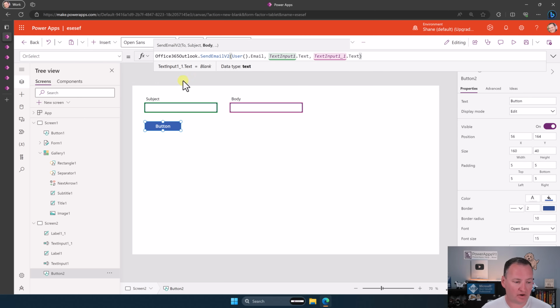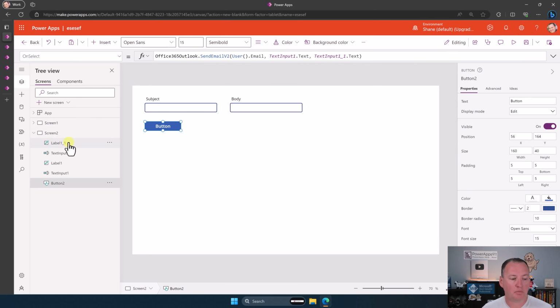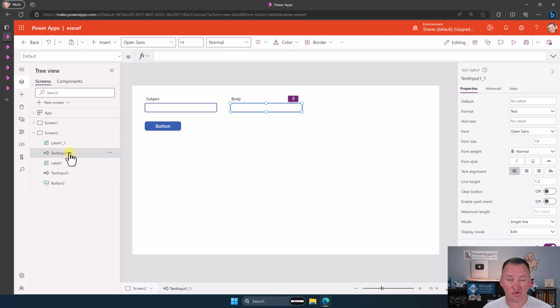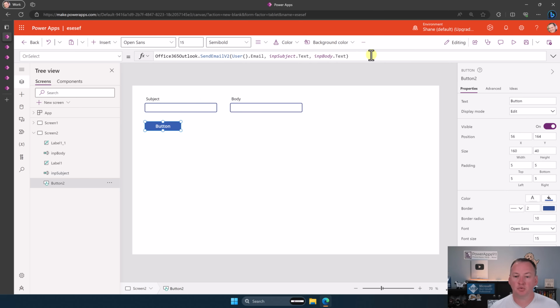So in this particular scenario, if we're looking at screen two, I would not rename my label. I'd go here and double click to rename it, right? So input body, and then we go to text input one, and maybe this time we'll use the ellipses and say rename, and we're going to say input subject. Now look at our formula. So one, Power Apps is great. Power Apps automatically renamed the references, so I didn't have to go rename in the formula. But see how much easier this is to figure out? So Office 365 Outlook, send email to the logged in user's email, cool. Subject comes from that text box. Body comes from that one.